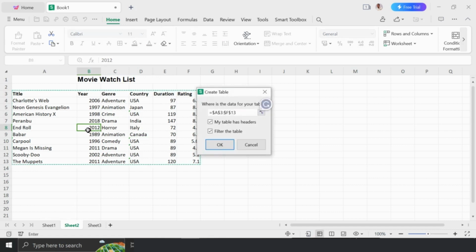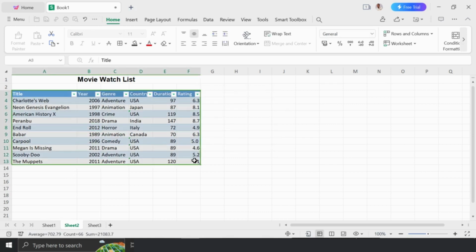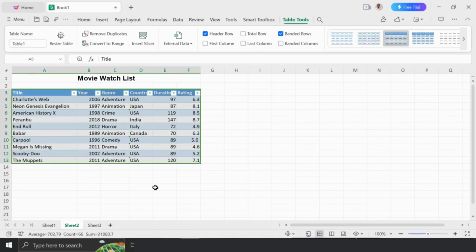Then it asks me some questions. Does my table have headers? The answer is yes. We have headers: title, year, genre, country, duration. Those are the headers for our table. And it's asking me whether to filter the table. I'll press OK for both. Yes, and now you see that we have an actual table in Excel.